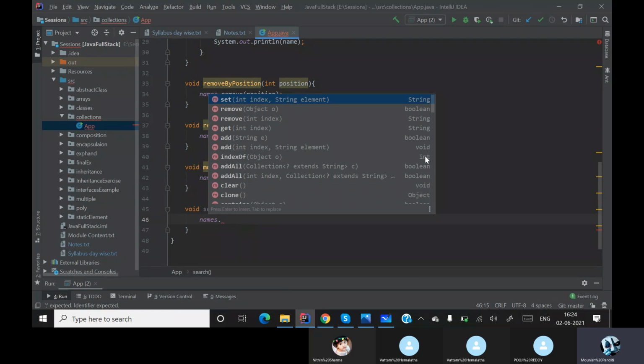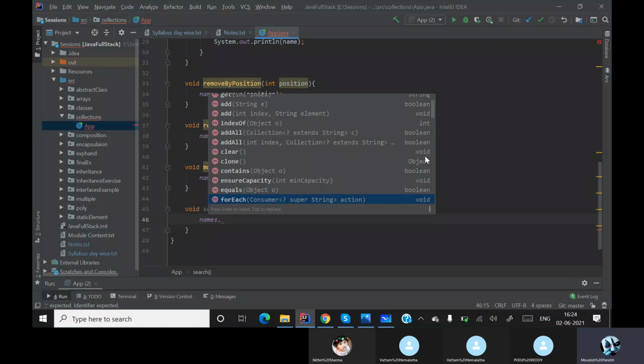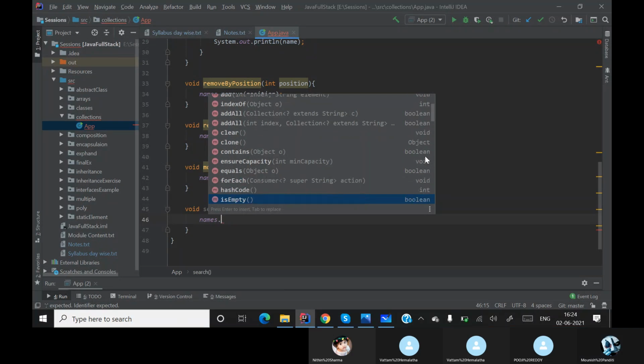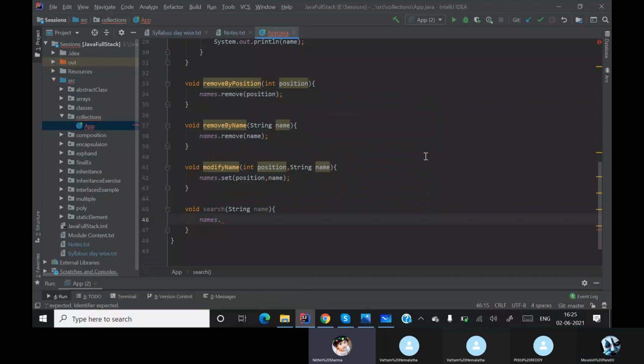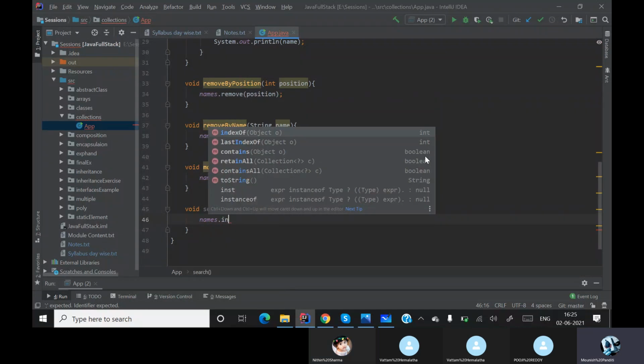Okay. If I get an int in return, if I get a proper value in return, that means that value is present or else it is not present. Can I do that? Tell me guys, can I do that? Yes or no? No, sir. I can't do that? Maybe no, sir. So let's give a try.